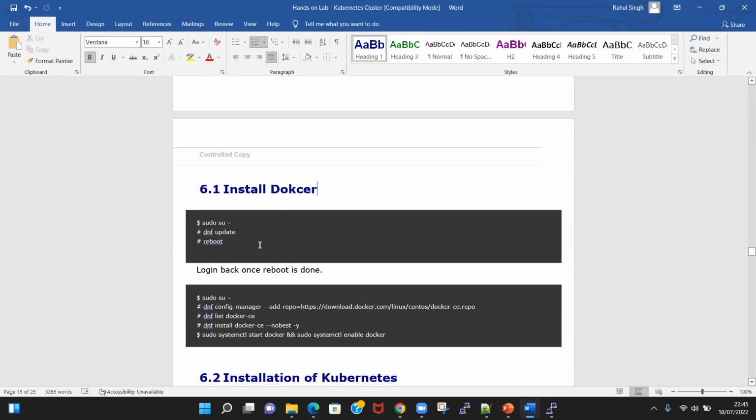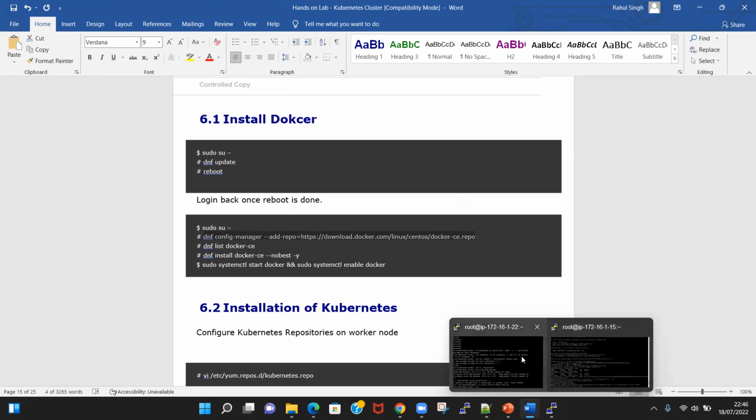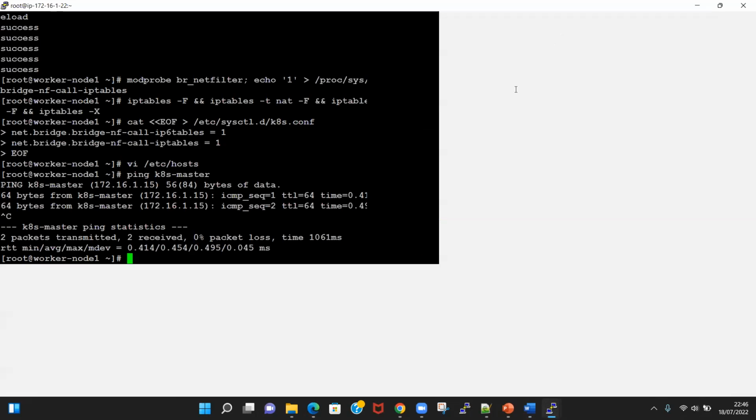Same thing, installation of Docker we need. Remember DNF update and reboot, we have already done it, so don't be worried about it. Start doing from here. You have to add the repository, install it and restart the service. So let's do it. DNF config-manager. Remember we are doing this on the client machine.